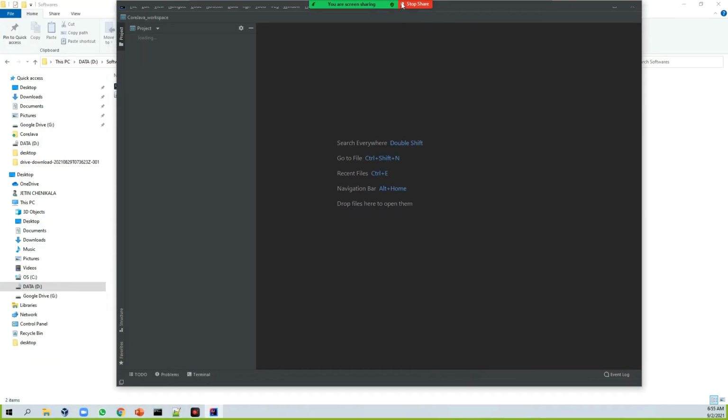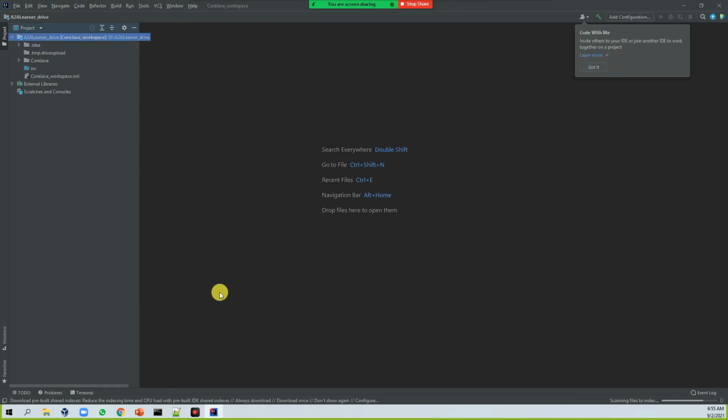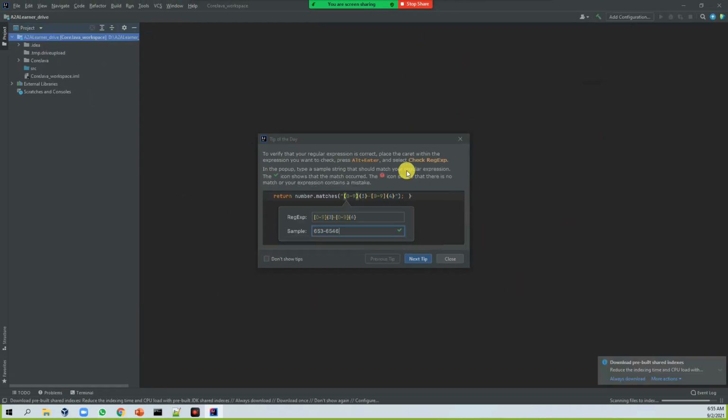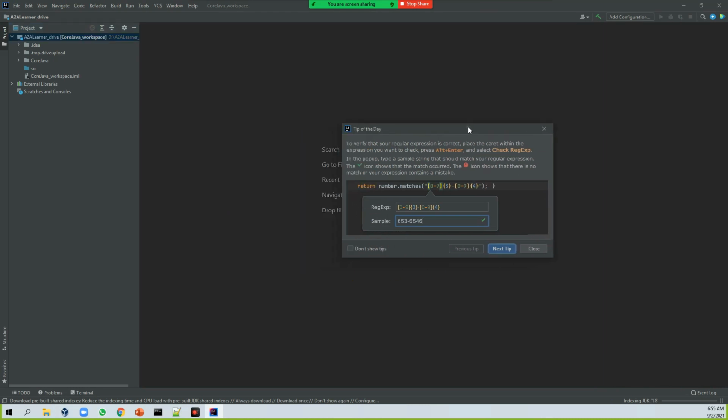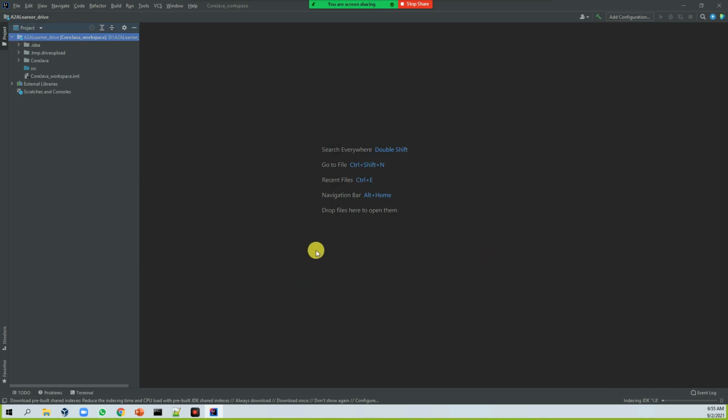Once it's done, it will appear like this. This is the tips window. Every time you open IntelliJ, you might see this kind of tip window. For me, it's not required, so I can select Don't show tips, then click Close. For you, it will help. You can go through the tips section and get some hands-on with the existing shortcuts to use this IDE.